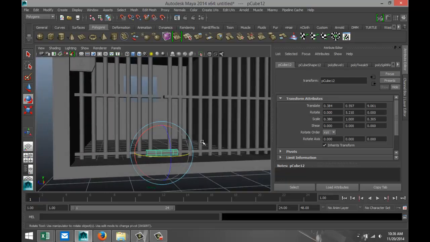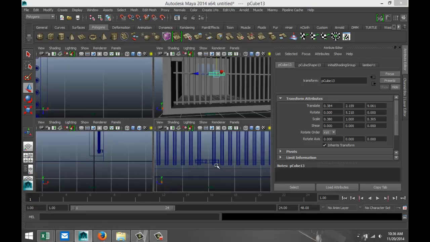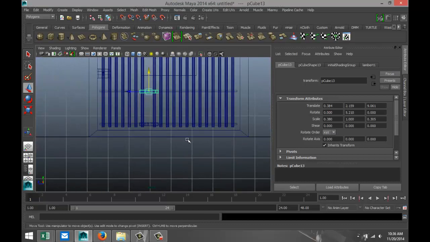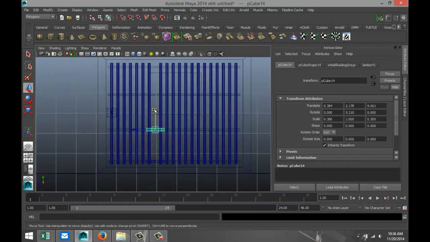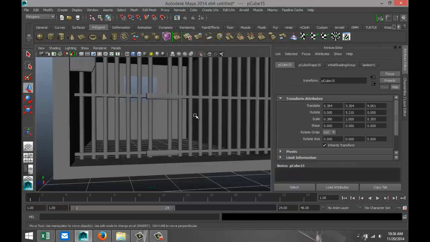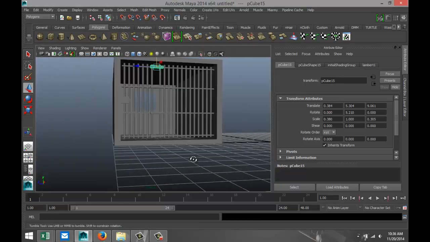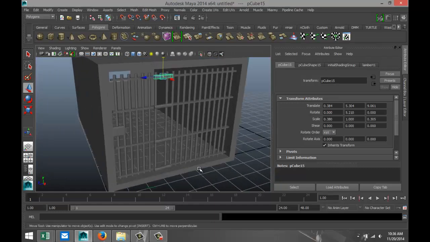Okay, we're going to hit Control D to duplicate that. And I'm going to pull one up there. Just check from this view. Control D. Pull one up there. And Control D. And pull one up there. So this will give us our initial basic unit.